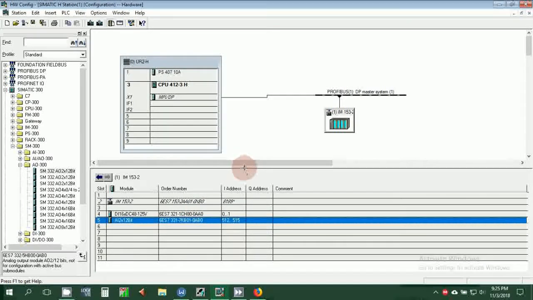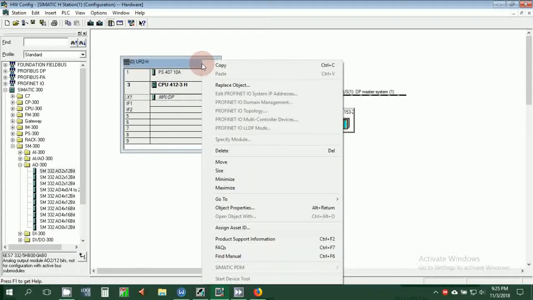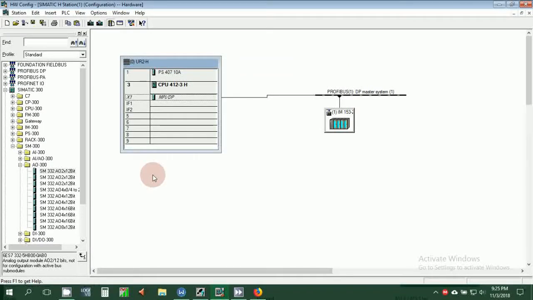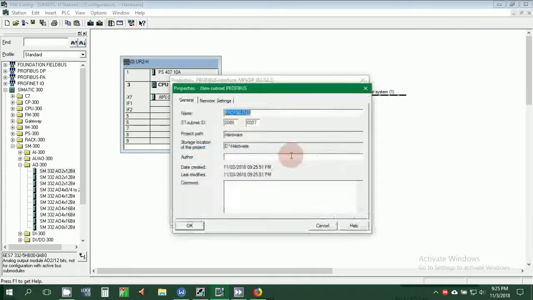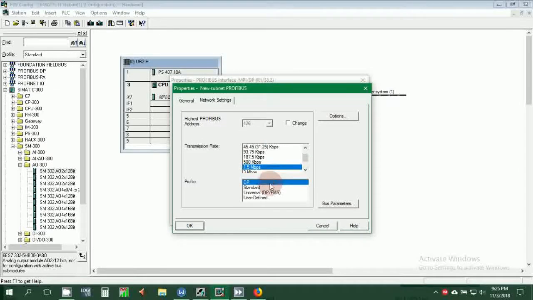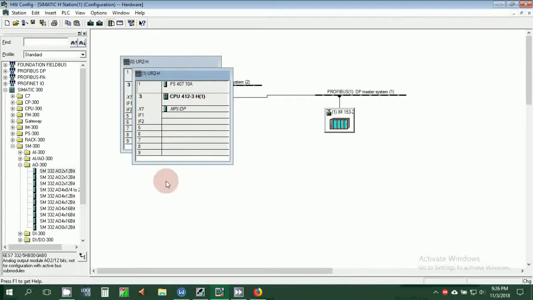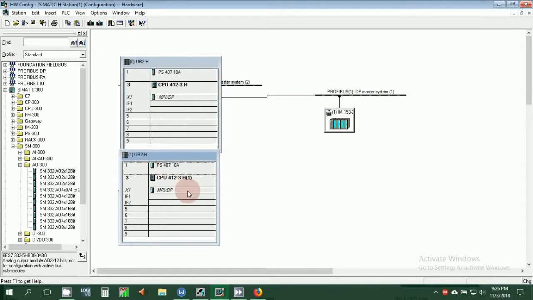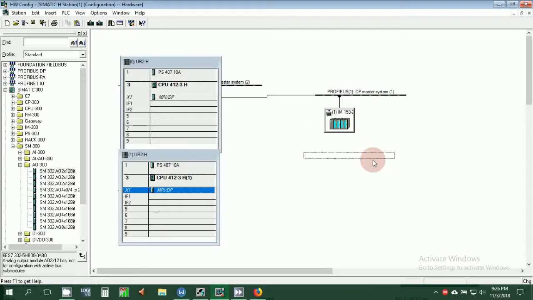the redundancy module. So for creating a redundancy module, what you need to do is simply click on the rack and copy and paste here. So here also you need to add another Profibus DP network, just selecting the same speed. As you can see here, another Profibus DP is created. This one is Profibus DP.